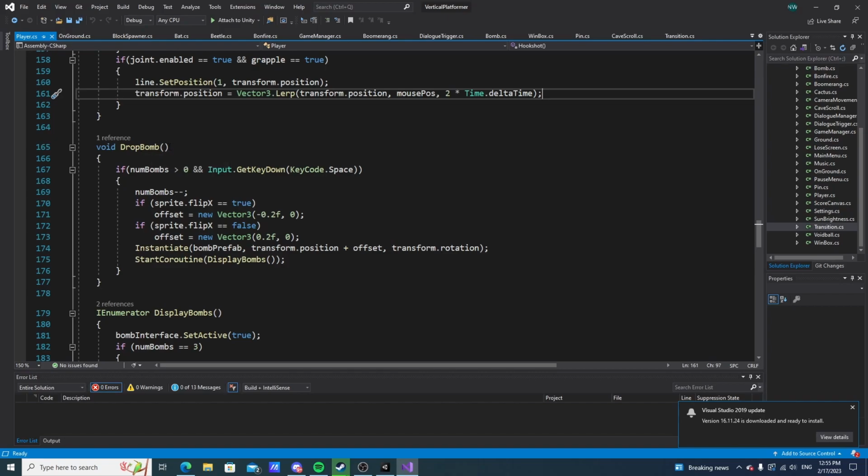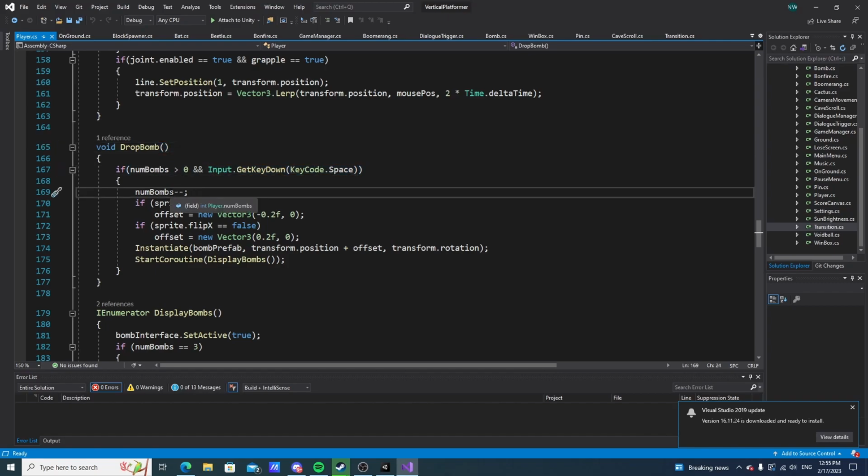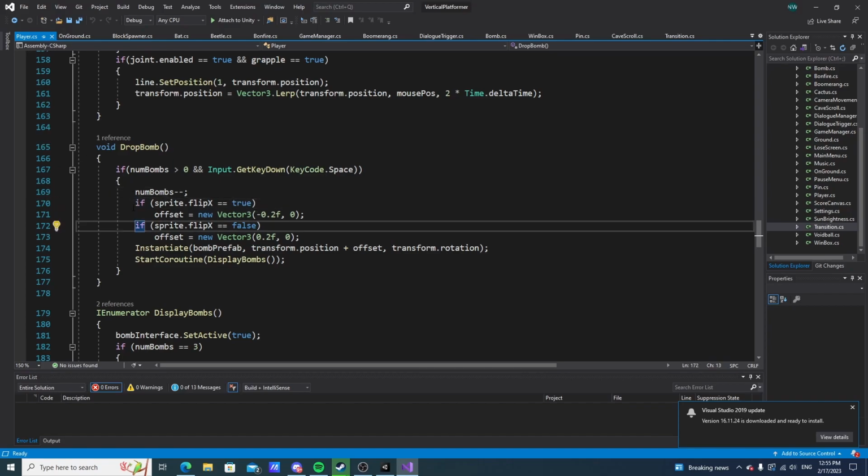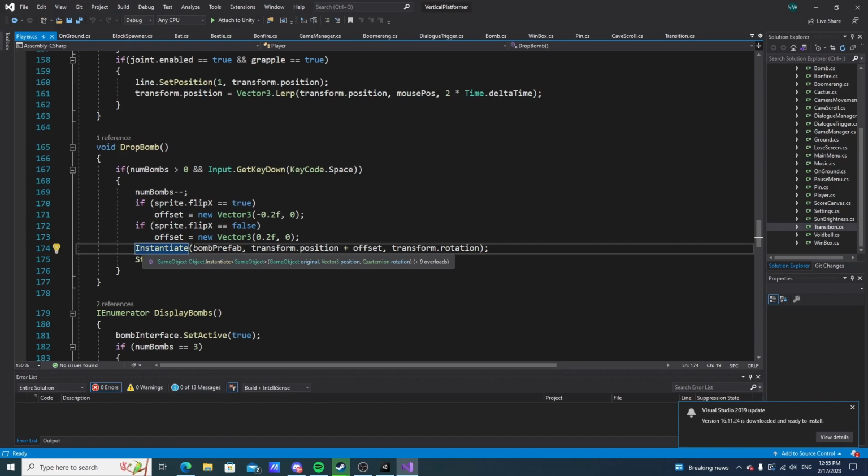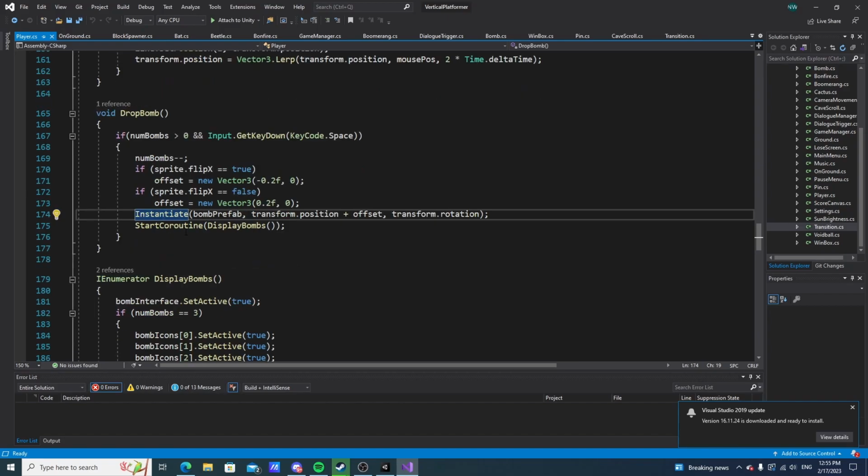The next part here is when we drop our bombs. So if we have more than 0 bombs and we hit the spacebar, then we're going to first subtract bombs from our inventory. And then depending on what way we are facing, again, we just add a little offset so that we can place the bomb in front of the player, which is what we do here. We instantiate the bomb, and then we start a little coroutine.